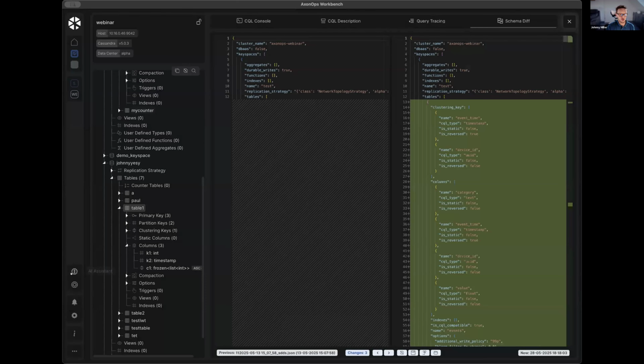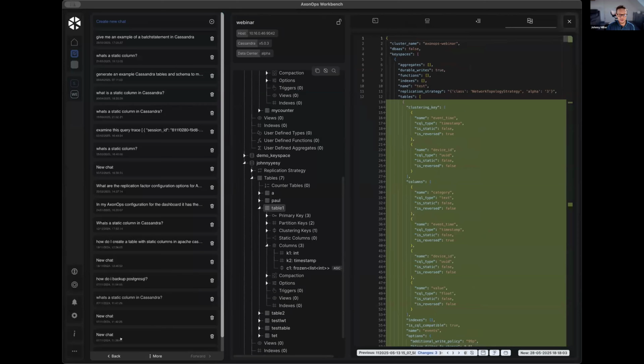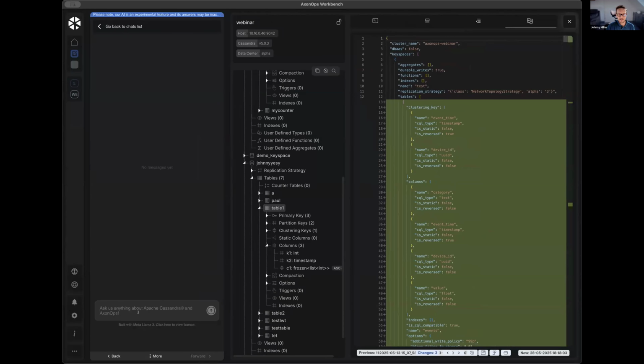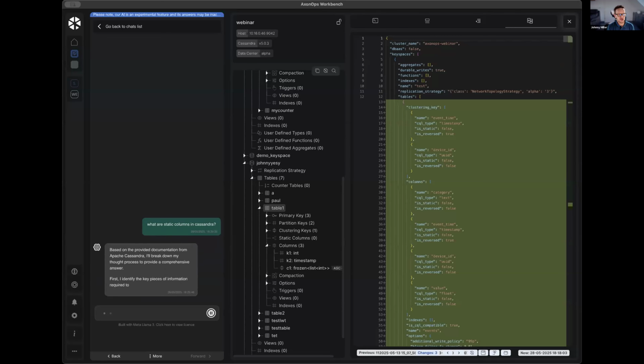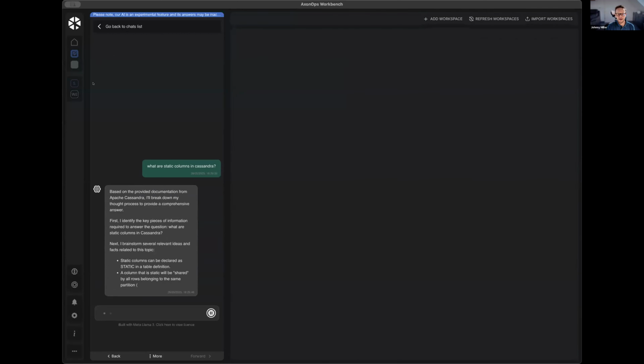There's also a little AI assistant in there if you like that kind of stuff. It's very basic, but you can ask it questions like, what are static columns? And that will come back with some helpful answers. We're going to be integrating the query trace into this as well to give you an AI analysis of that trace when we move on to V2 of our AI assistant. But yeah, so there you go.